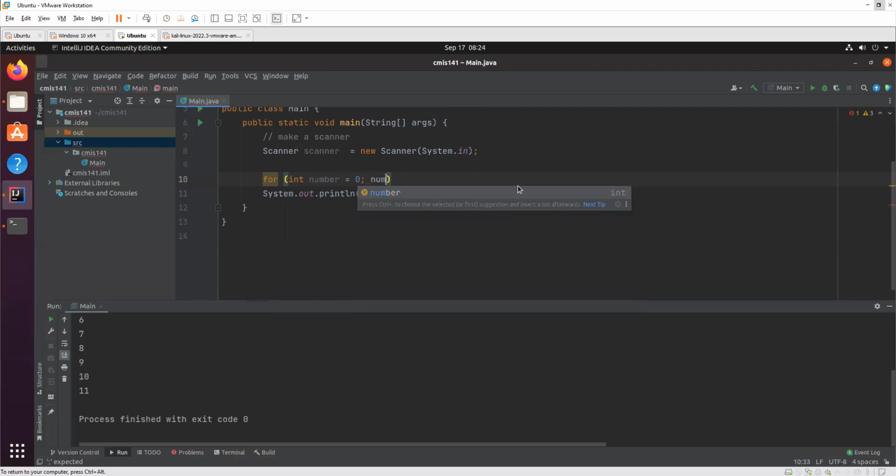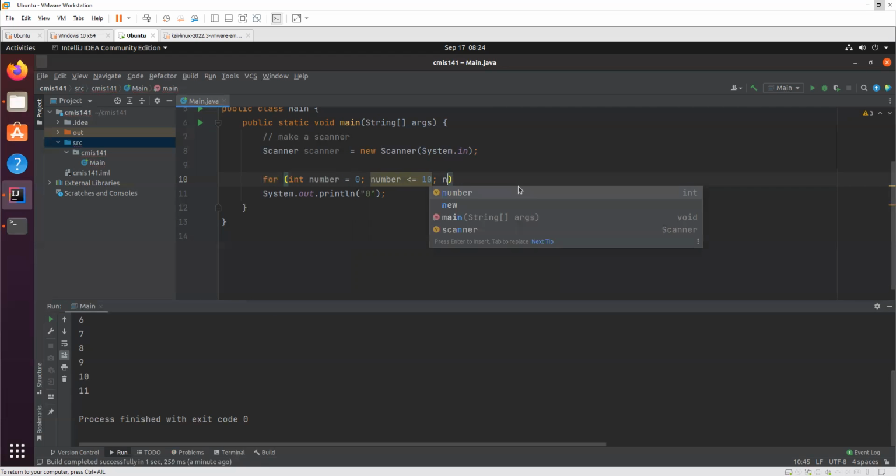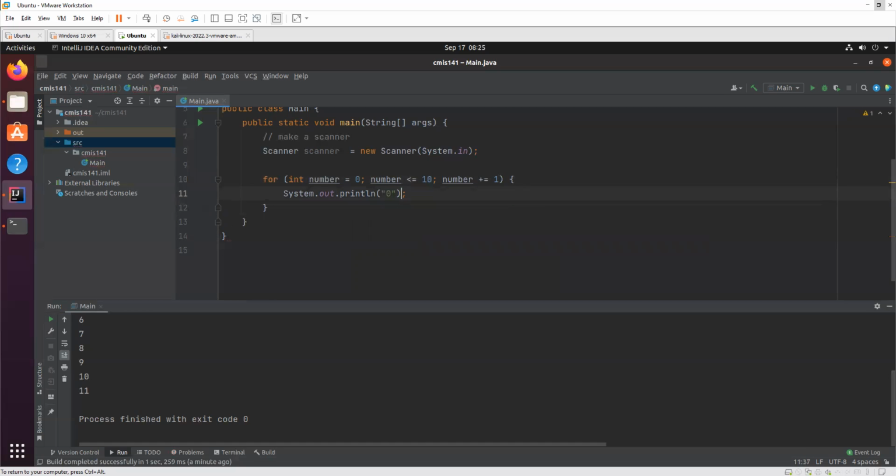Now, this is the condition. We want to keep doing the loop as long as it's less than or equal to 10. Let me type this and then I'll explain to you why. That will count from 0 to 10. And why is that?